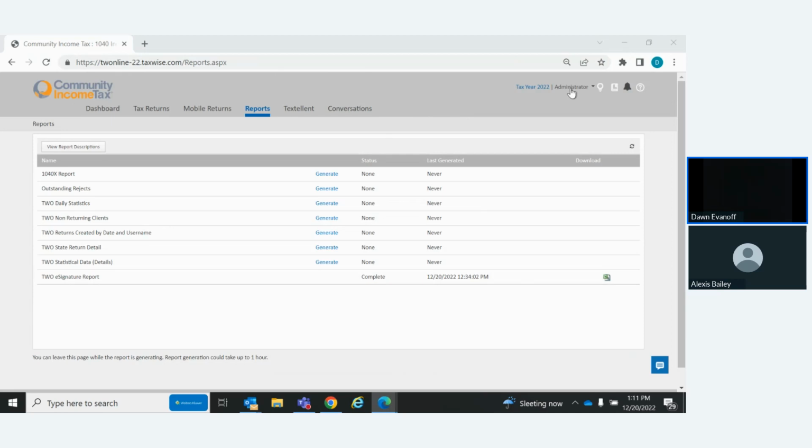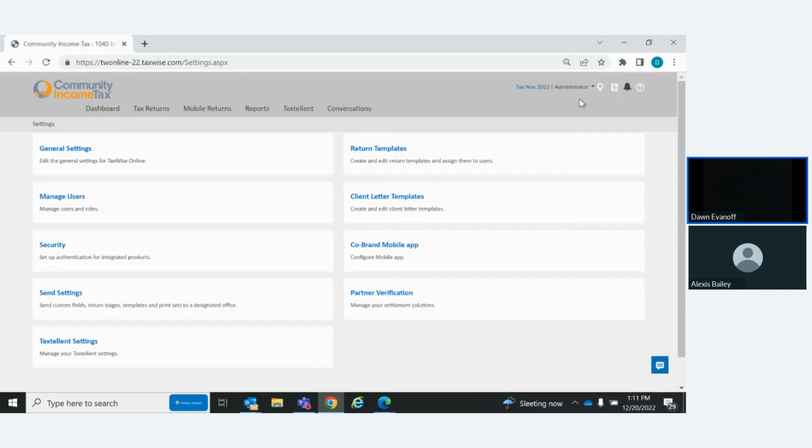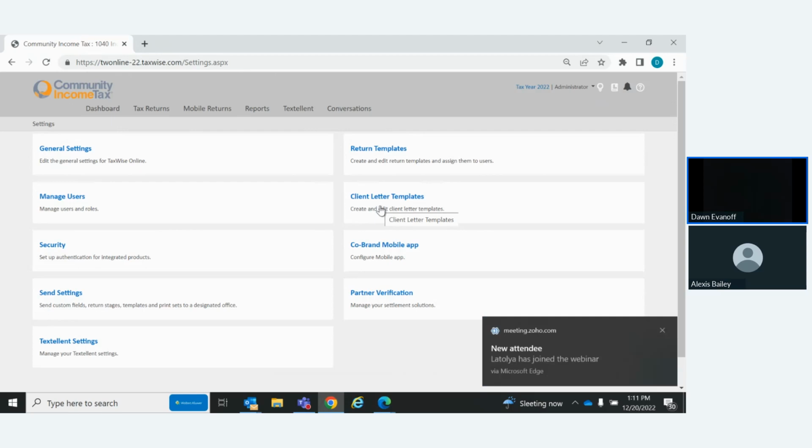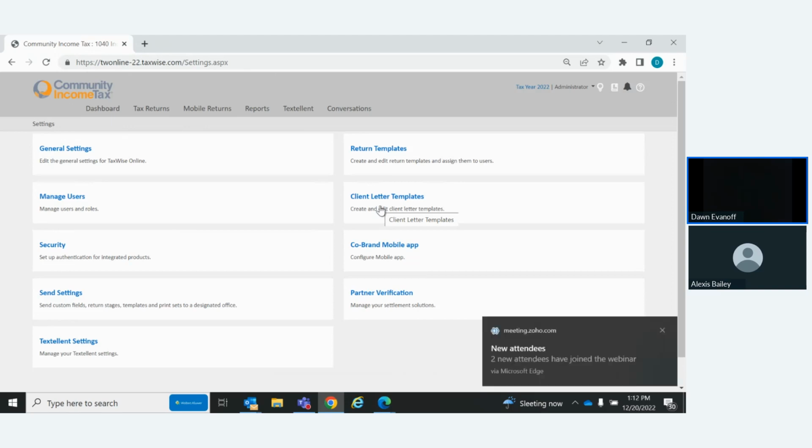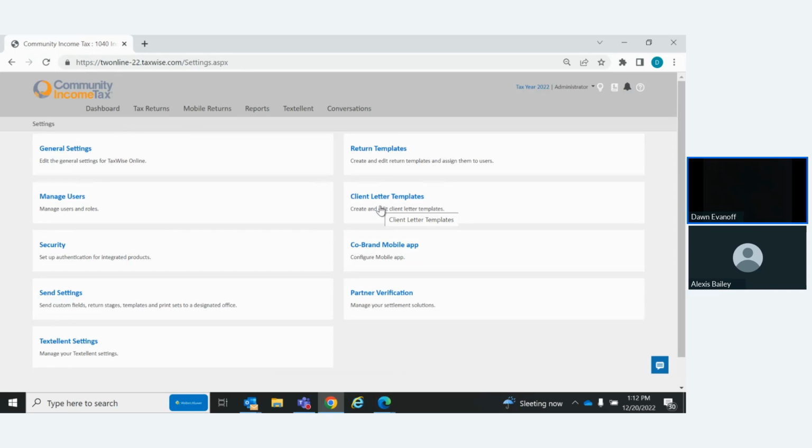So under the administrator, you would go to settings, you have your client letter like you've always had. But if you looked at the client letters or used them in prior years, you couldn't add them to your template. So you had to print them with every tax return, and you had to choose whether it was a balance due or a refund. And there were no state variables in there as well. So we've added state variables so that you can now give them what their state refund is as well.